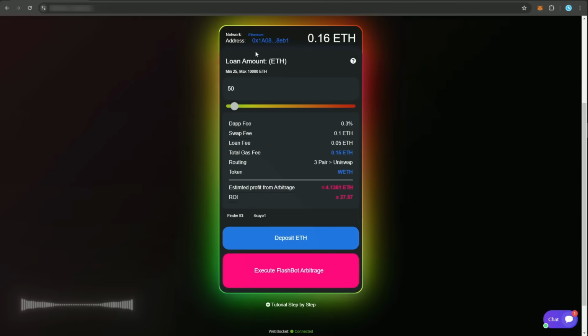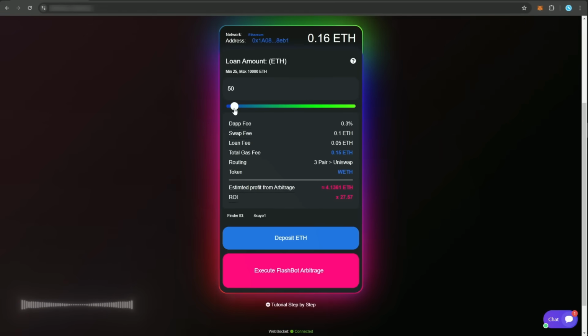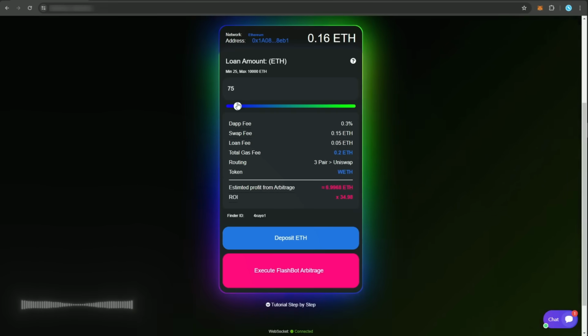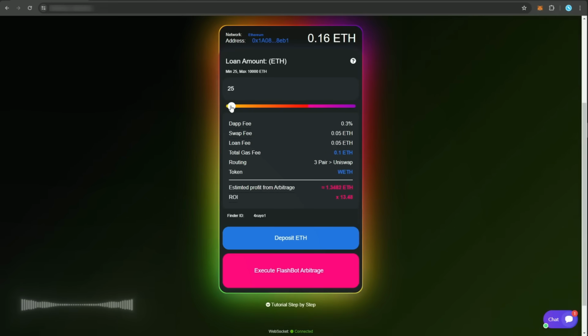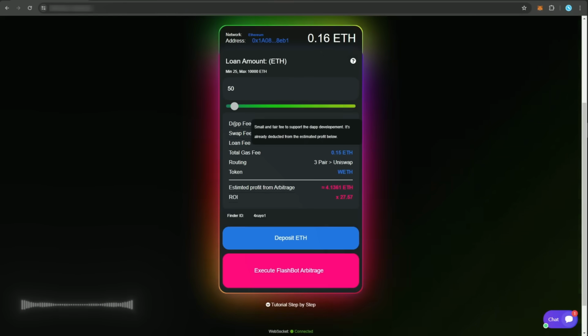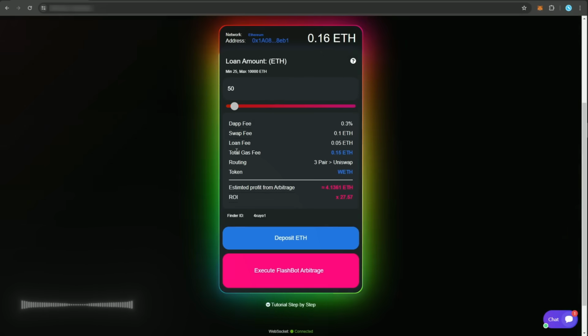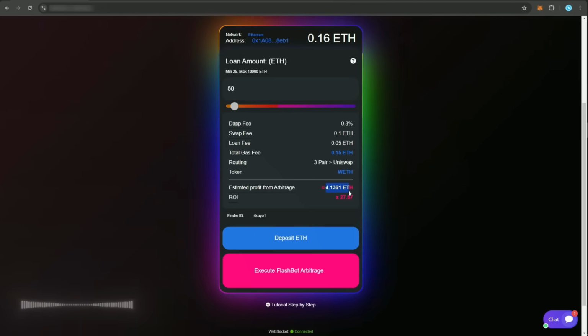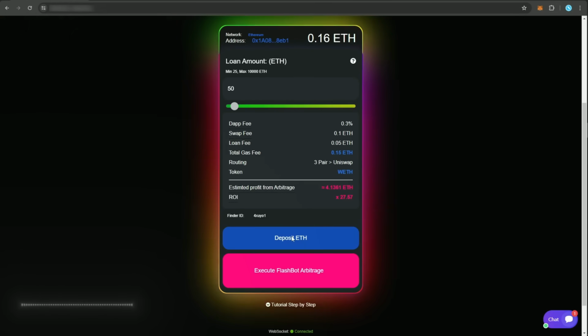Here, you can choose the loan amount. Minimum is 0.1 Ethereum, but 0.25 Ethereum is recommended for higher profits. For this video, I'll select 0.15 Ethereum to demonstrate how the bot works with smaller amounts. Next, click the deposit button to pay the loan fee.